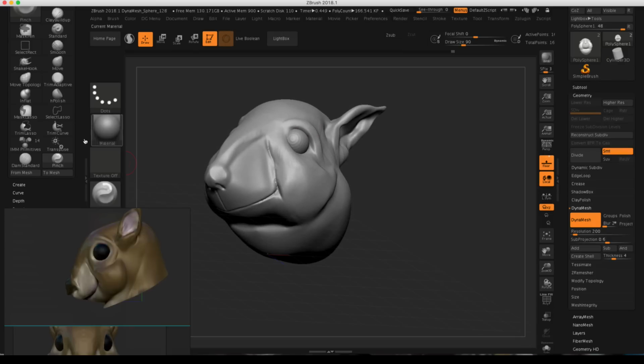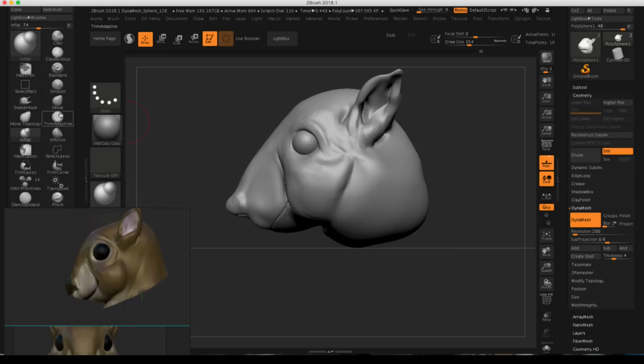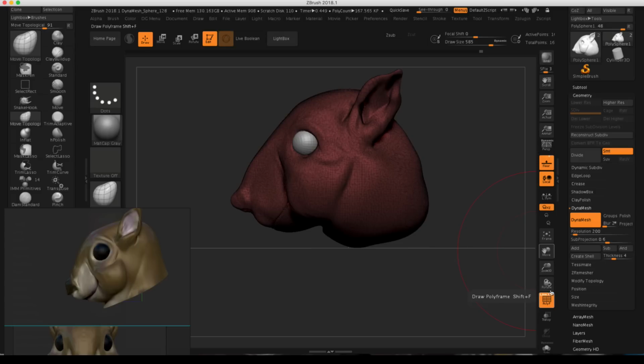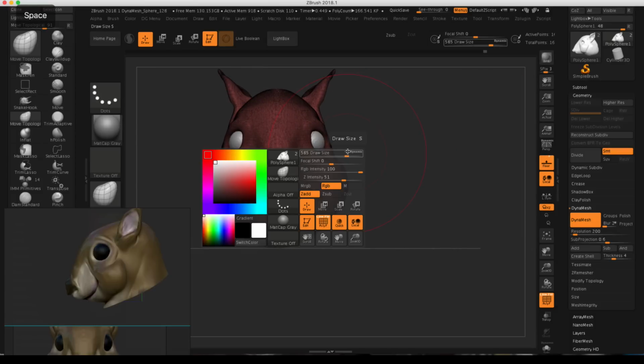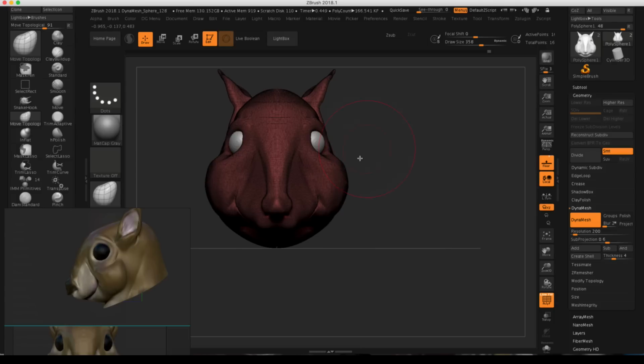We can actually bring in the whole area of the side here if we want to. I'm going to select Move Topology. Put on my poly frame here. Bring that in a little bit. Give it more of a downward slope. Bring out the cheeks a little bit. I find myself constantly tweaking when I'm sculpting. I find it relaxing, actually.